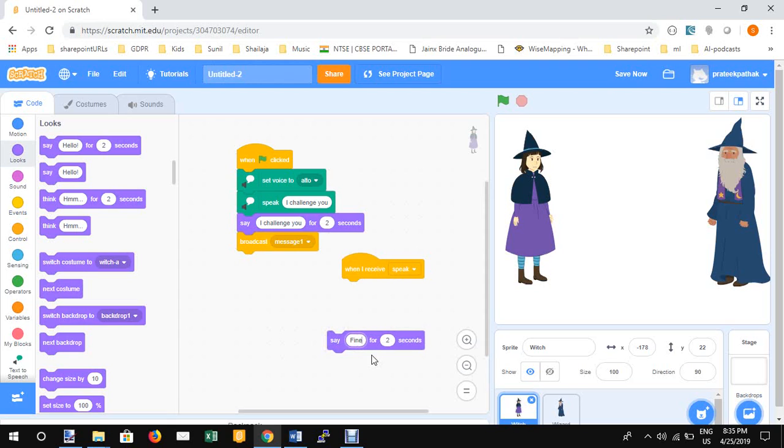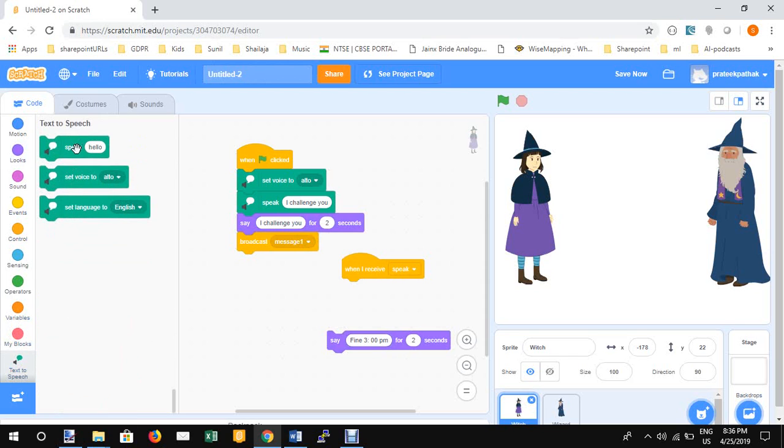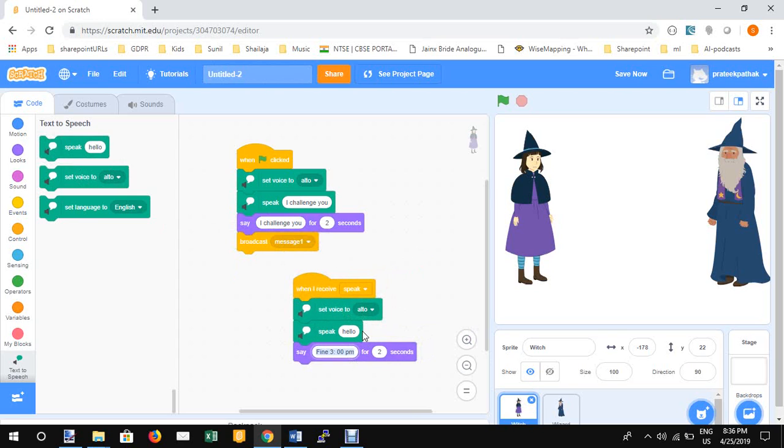fine. Let's just keep it as 3 p.m. 3 o'clock p.m. Of course, for making her to talk, we have to go to speak. When I receive speak, set voice to alto and say fine 3 p.m. tomorrow.